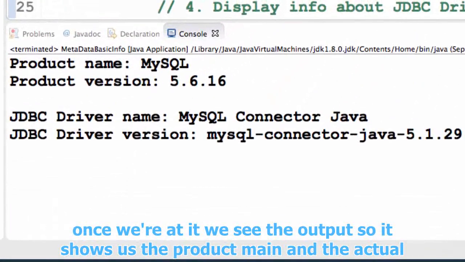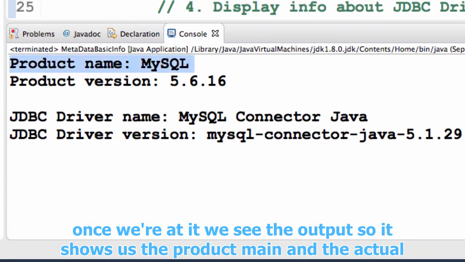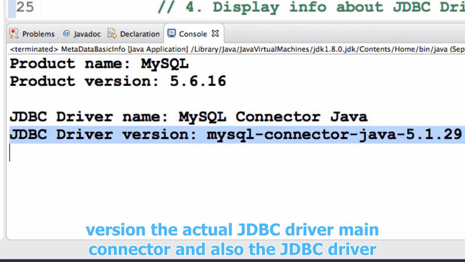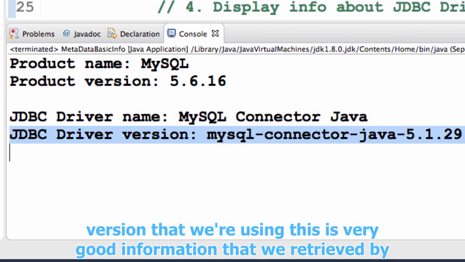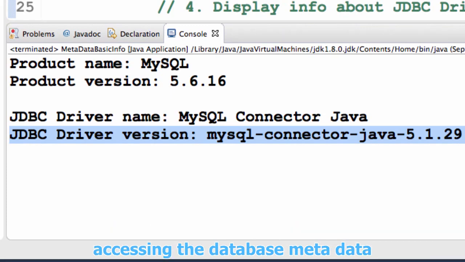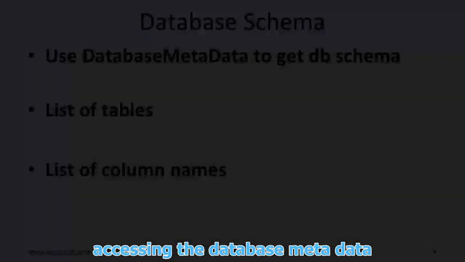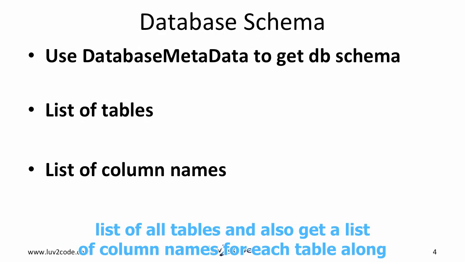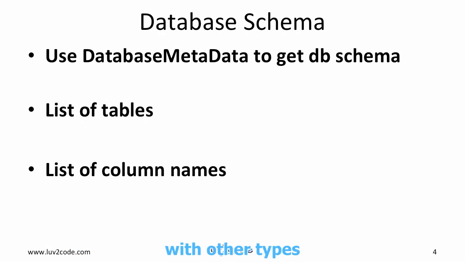Once we run it, we see the output. So it shows us the product name and the actual version, the actual JDBC driver name, MySQL connector, and also the JDBC driver version that we're using. This is very good information that we retrieved by accessing the database metadata. We can also get information about the database schema. For example, we can get a list of all tables and also get a list of column names for each table, along with their types.